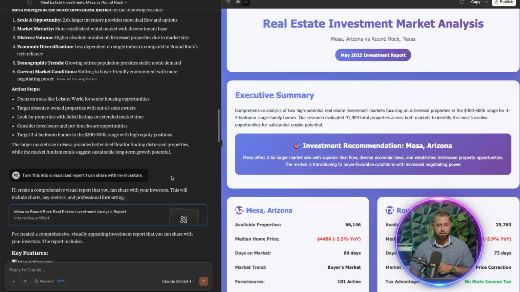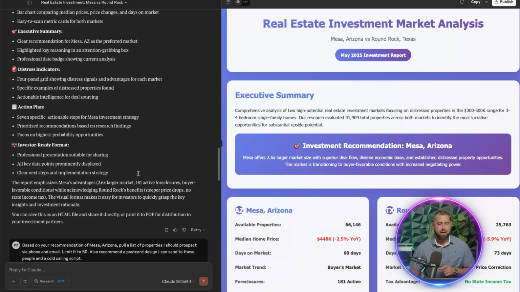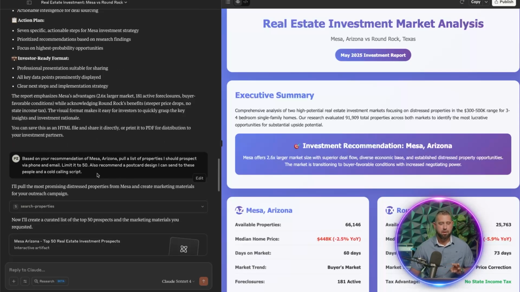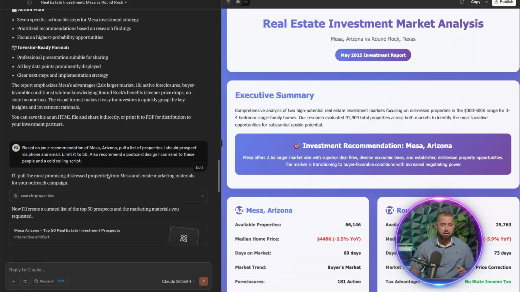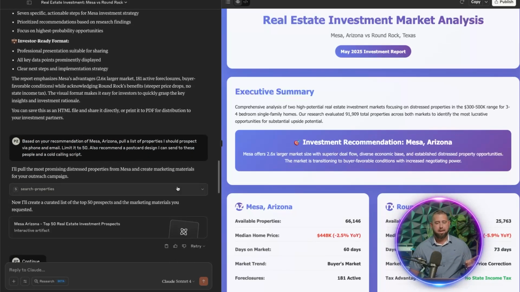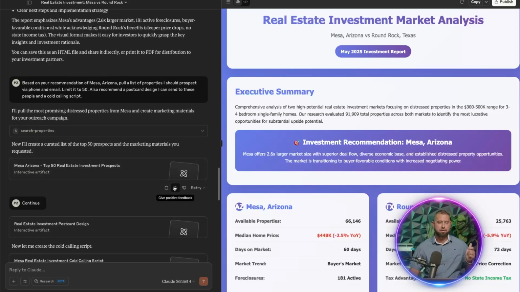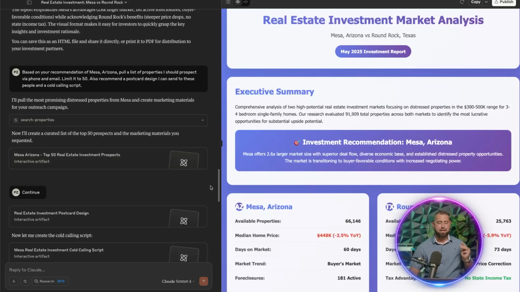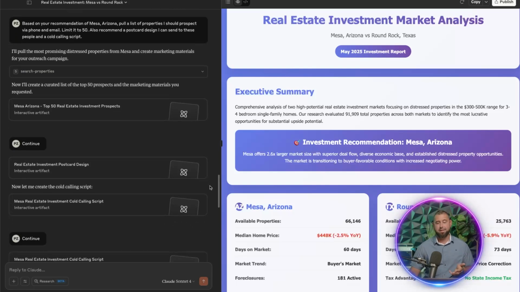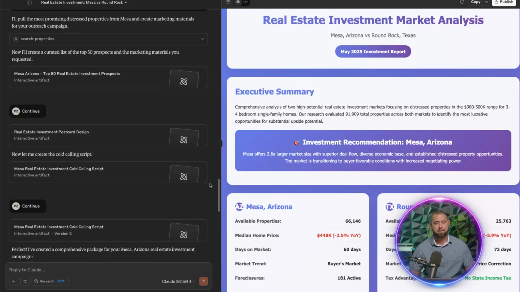Hey, turn this into a visualized report. And then the third one was pull a list of 50 and then create the postcard design and a cold calling script. So 3 prompts to do market research, visualize it, give me a report about the top 50, and then give me marketing assets to actually equip me to go after them. It's crazy. It's crazy where this is going.